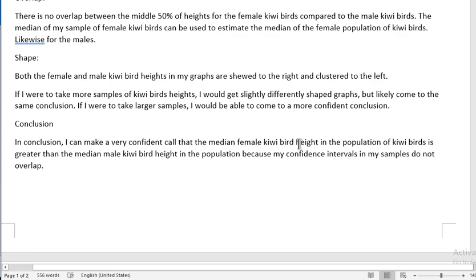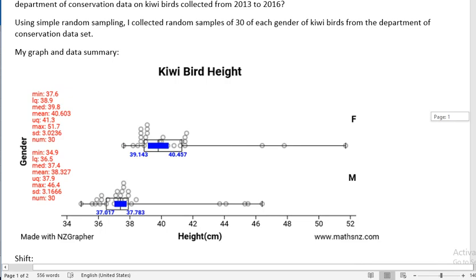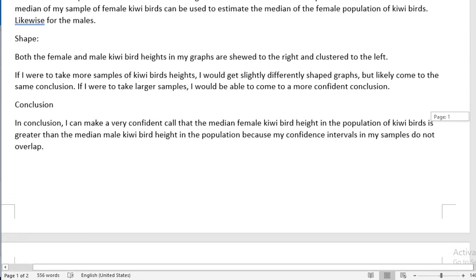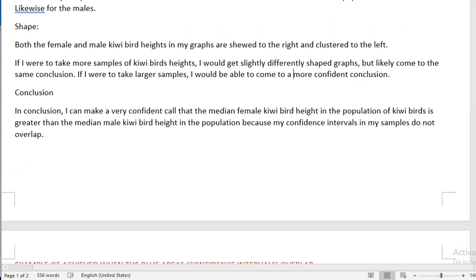You can't say absolutely, but give or take. It could be, say, 40 to 46% of people like Labour. It's going to give you an estimate of how many people like Labour. Based upon your graphs, you can make an estimate about the larger population of kiwi birds out there.